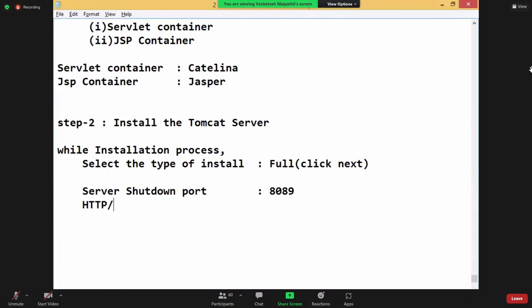HTTP connector port. You can take any number, 8081 or 8082 or 8083. You can take 80 combination, any number. Don't take the same number again here. Okay, right. Some number like 8182, you take it.